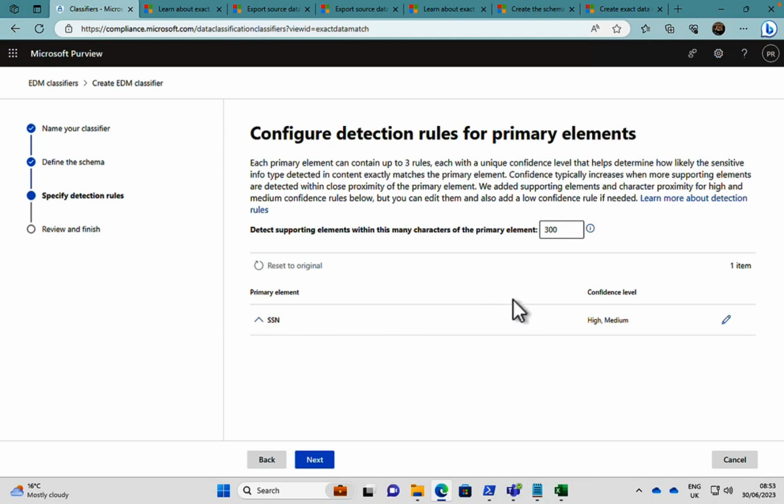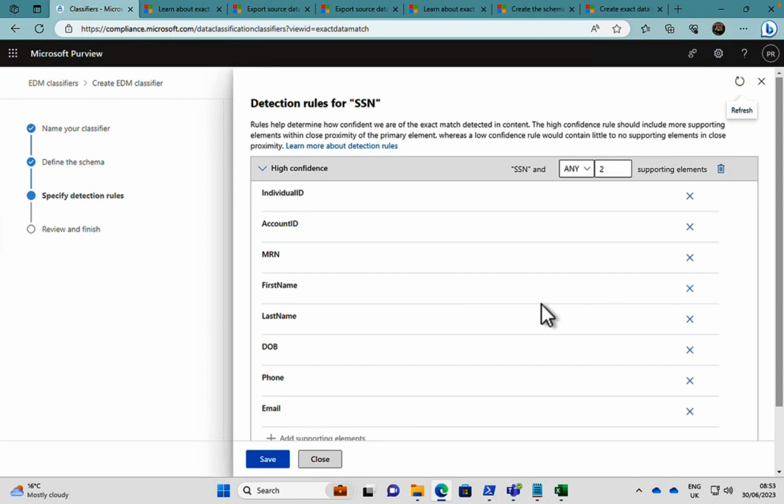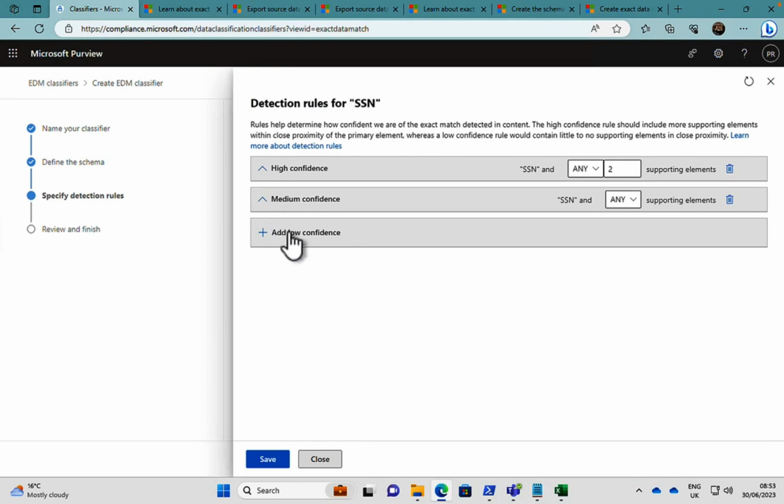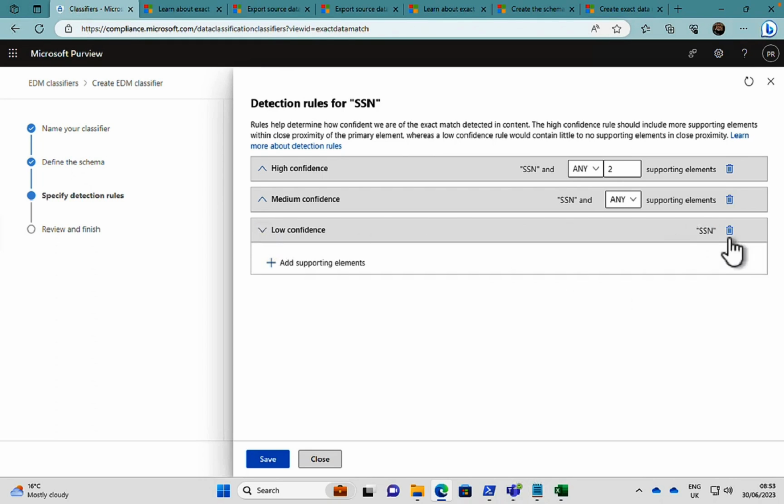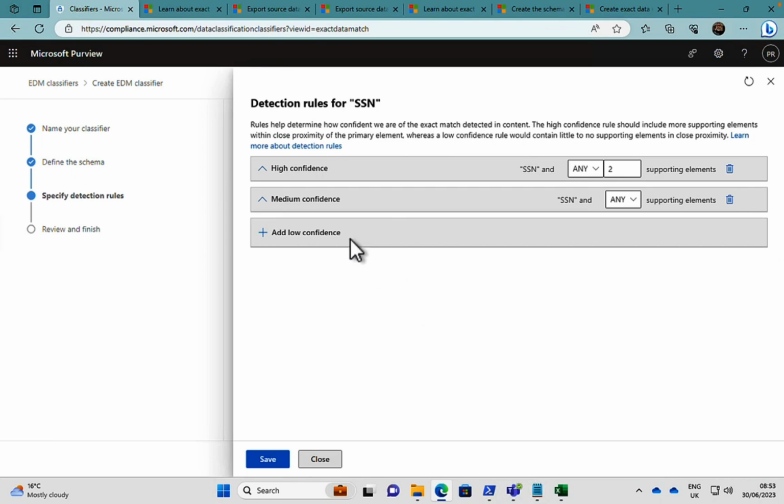Let's take a look at this primary element and the confidence levels for high and medium rules that are within. So here we go. We're in and we've got our high confidence. Just close that a second. We've got our medium confidence and we can add a low confidence if we need to. So for the high confidence, we have SSN and any 2 supporting elements. For medium confidence, we have SSN and any supporting elements. And we could, if we wanted to, add a low confidence also of just SSN. So we could do that if we wish to. So I'll not change that, I'll bin that off. But we could do that if we wanted to.